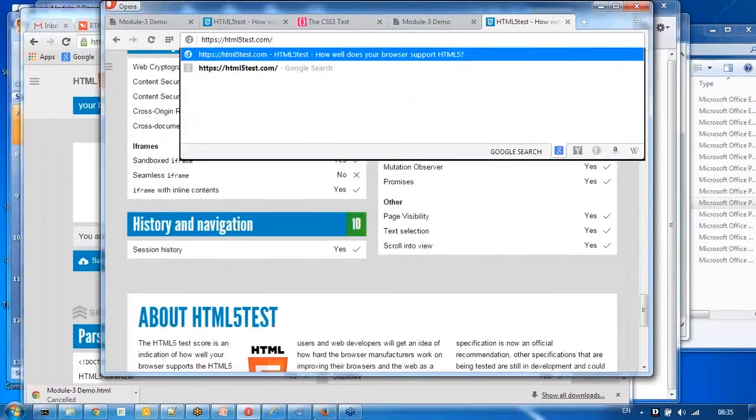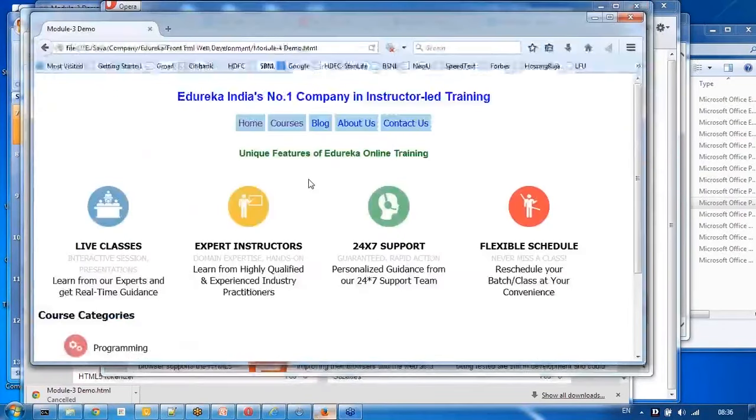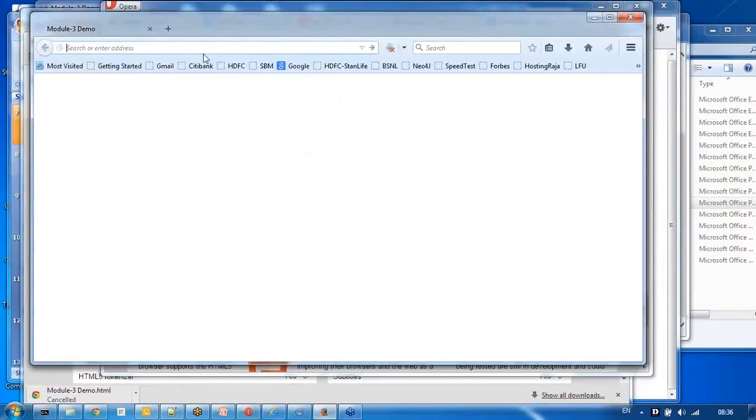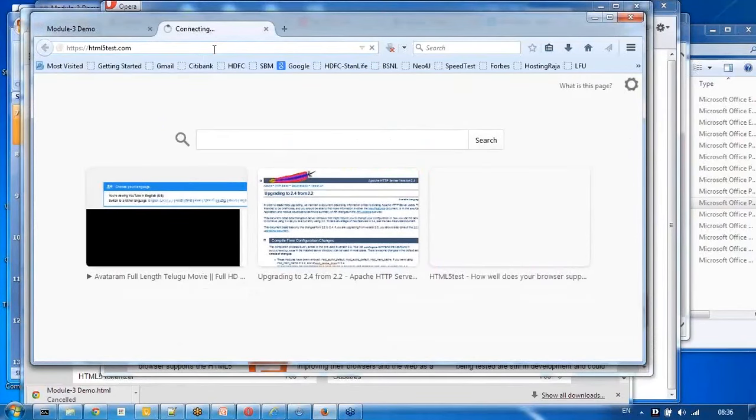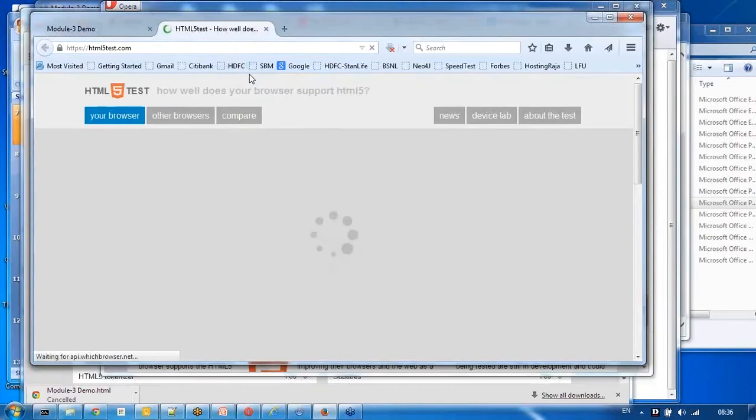Note that all these 5 browsers, I downloaded the latest versions. Please download the latest versions of all these browsers. You search for them on Google and then download them. So all these are latest versions. If you don't have the latest version, the support might be even lesser. So this is the support.